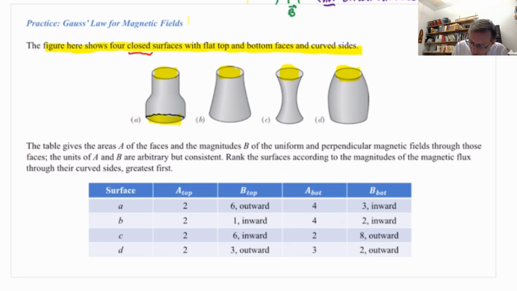And for the second one, it would be something like that. Maybe a little bit bigger, but roughly like that. For the third one, the flat bottom face is roughly like that. And for the fourth one, the flat bottom face is roughly like that. And then those sides, you can see, are curved in various ways. Okay, then we have a table here, as you can see, for the four surfaces, A, B, C, and D.